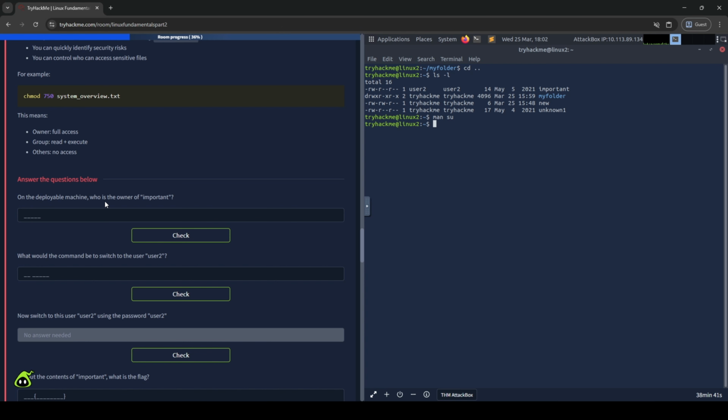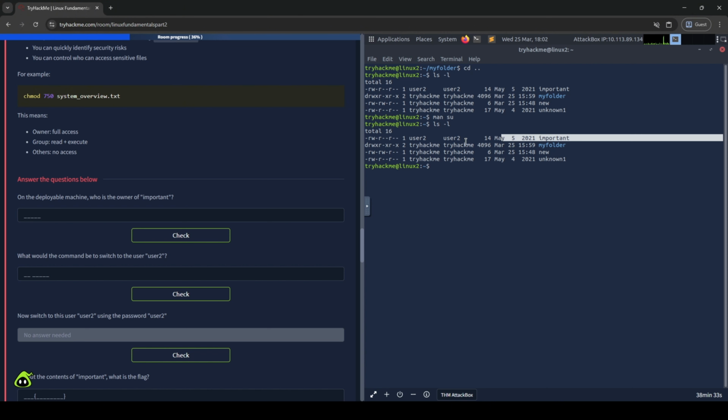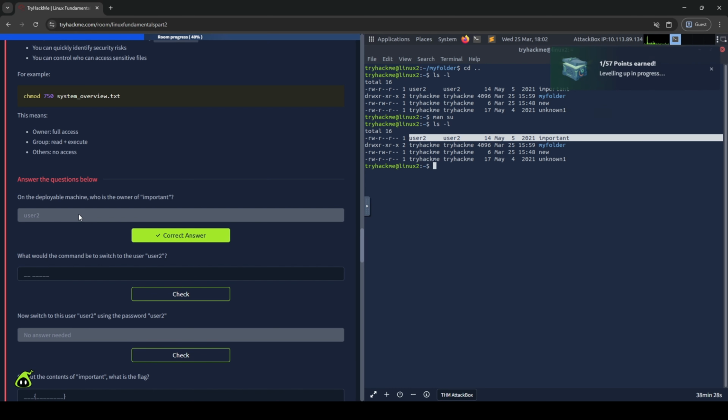On the deployable machine, who is the owner of important? Let's use the ls -l command here, and as you can see, it is user2. What would the command be to switch to the user user2? Well, it is su user2.